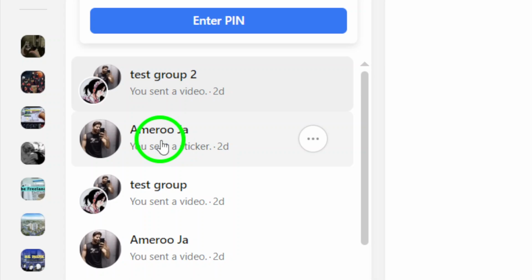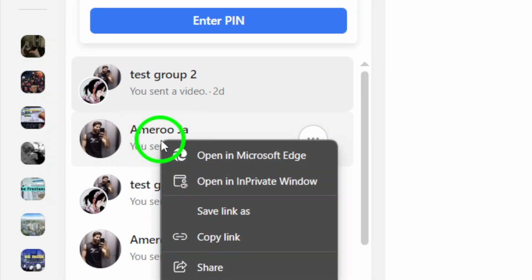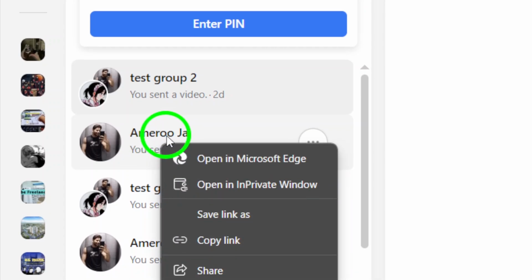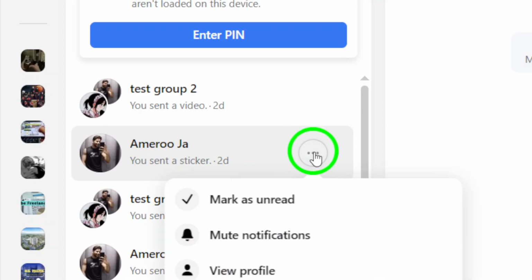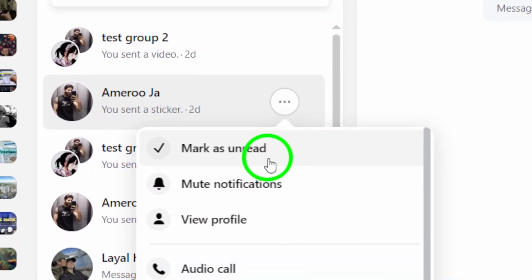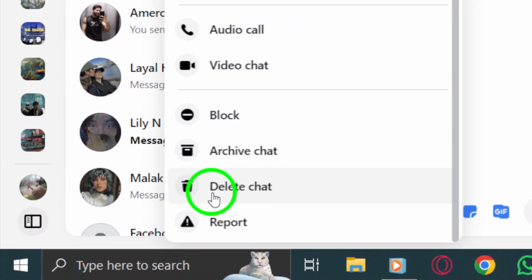Now, right-click on the conversation. This will bring up a menu with several options. It's a simple yet effective way to manage your chats without any hassle. From the menu that appears, select Delete Conversation.